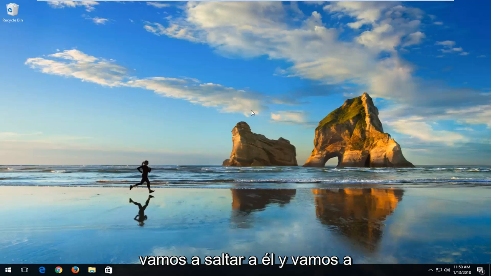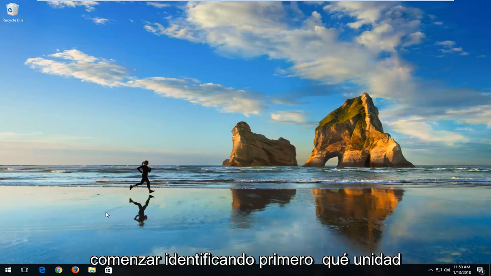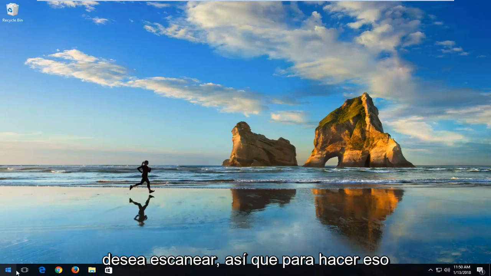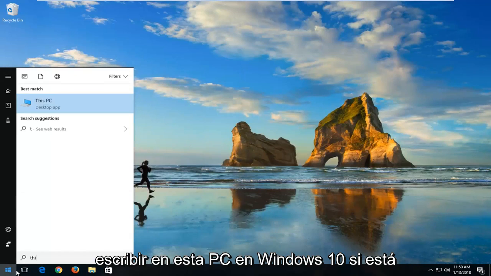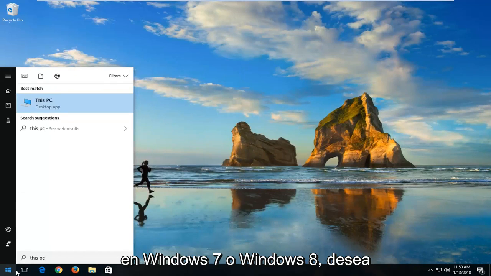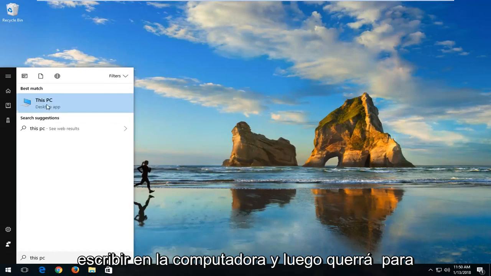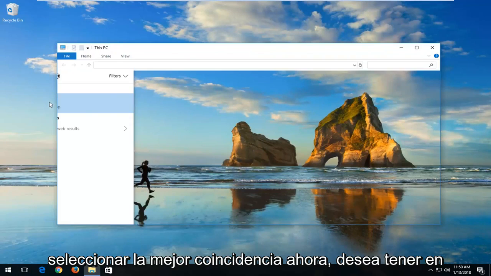So we're going to start by first identifying what drive you want to scan. In order to do that, you want to open up the Start menu and type in This PC on Windows 10. If you're on Windows 7 or Windows 8, you want to type in Computer, and then select the best match.